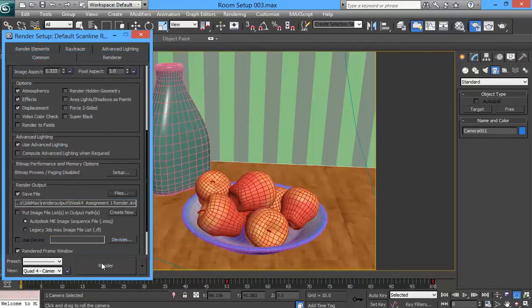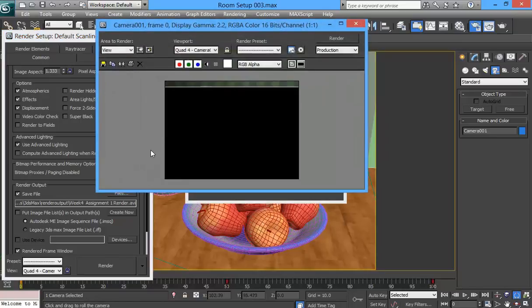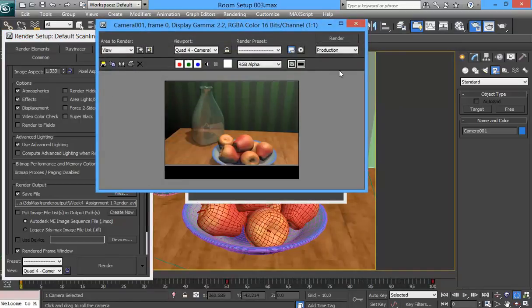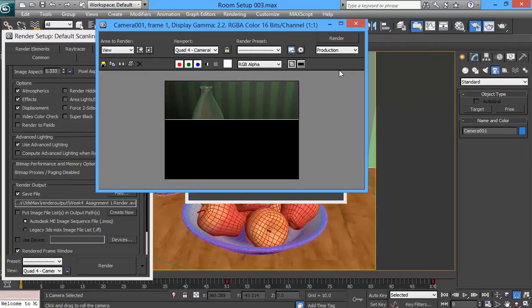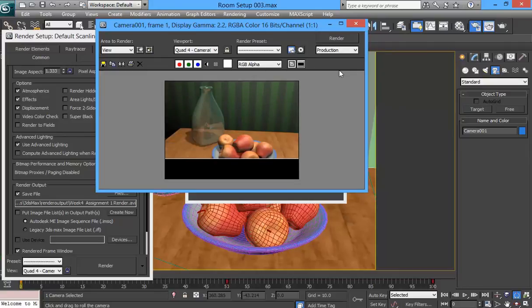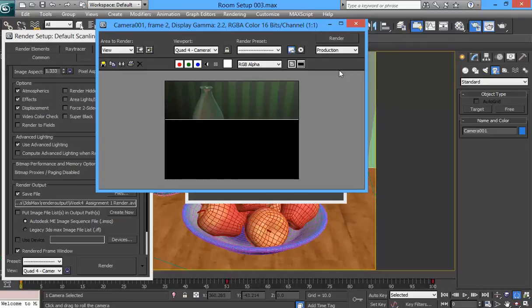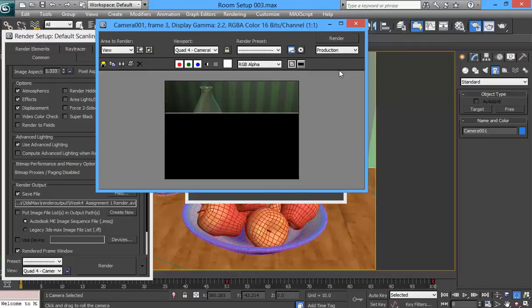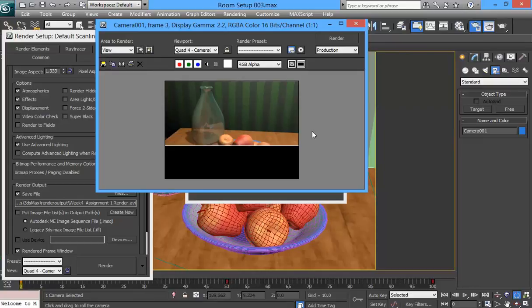I'll click OK, and I want to make sure that my view is my camera so that I'm not accidentally rendering out the top view. And I'll click render, and that will start rendering out my entire video. We're not going to watch this entire process because it's not going to be too exciting, but I will post my video in the discussion so you can see it.